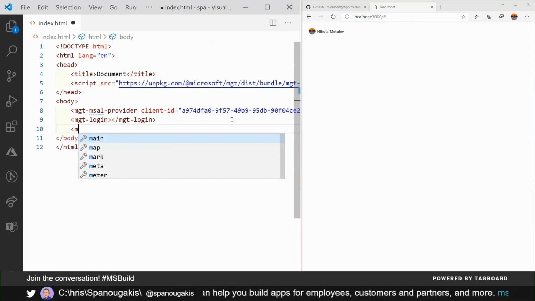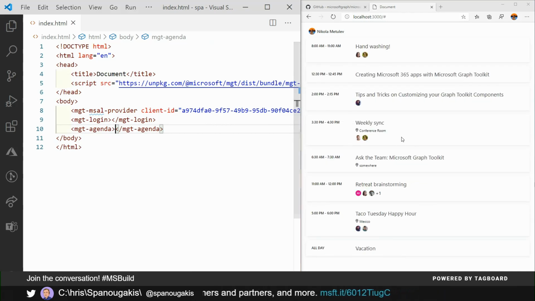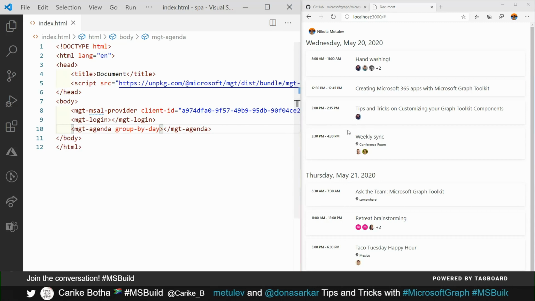We have components that can call the calendar APIs and display your agenda. So if I just add the agenda component, you can see the agenda just pops in there for me. And I can control this. I can say group by day, for example, and it's going to group everything by day.